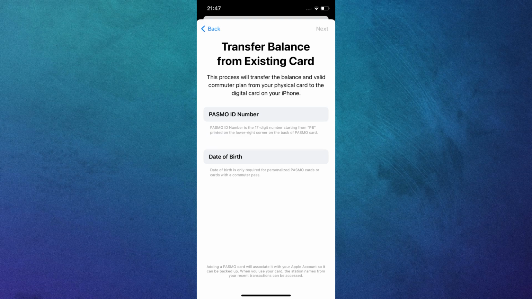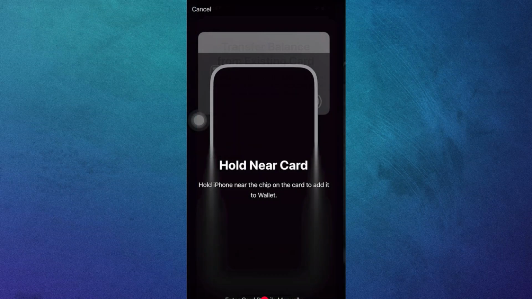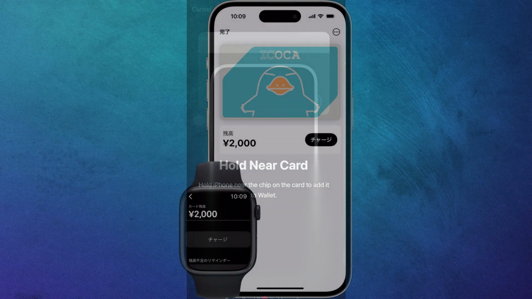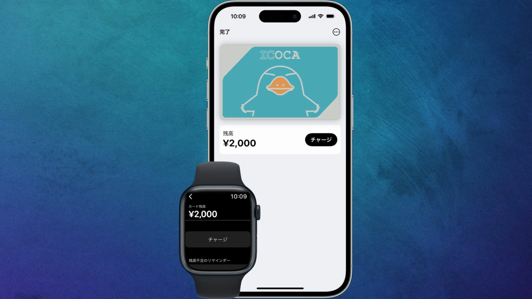Next comes the actual transfer. Place your ICOCA card on a flat surface like a desk or table and carefully position your iPhone on top of it. Hold it still for a few seconds while your device reads the card. Once the transfer is complete, you'll see a message on your screen that says, "Card added." That's your confirmation that everything worked.